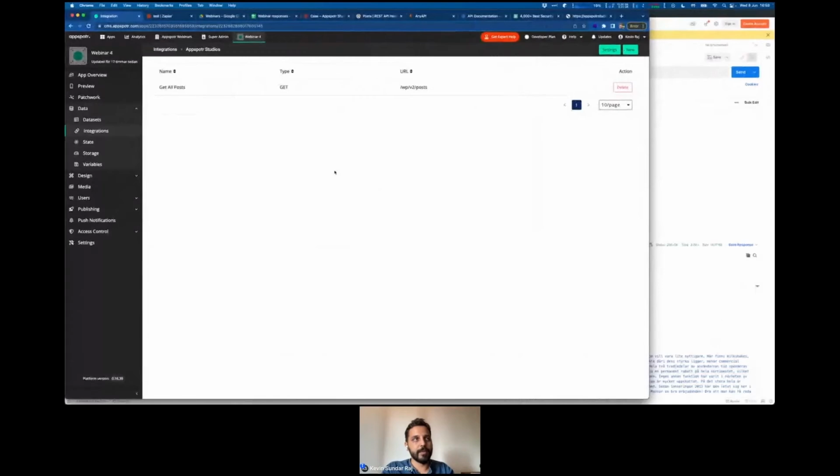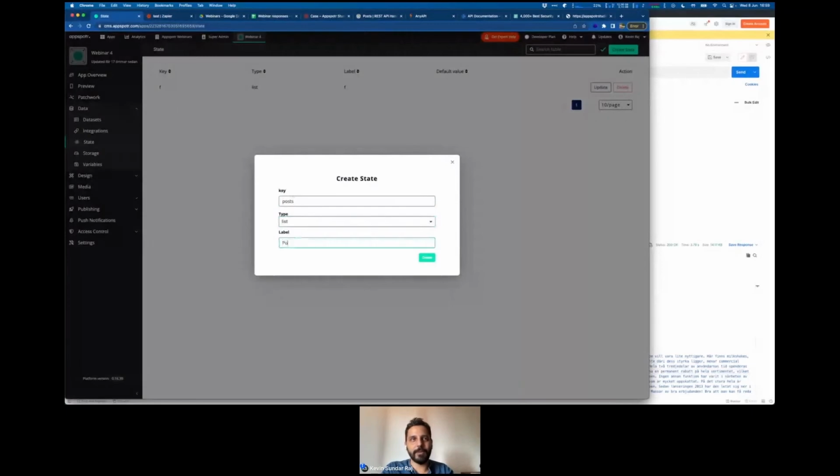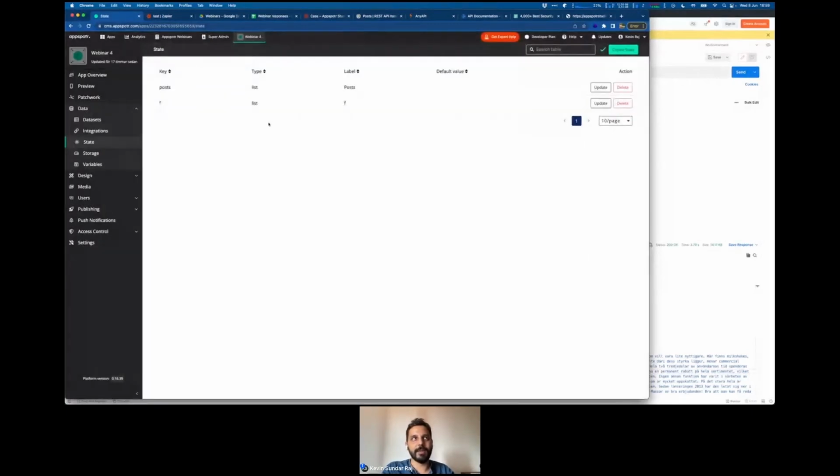So first point of order is creating a state that can store my posts. Right? So I'll create, again, use names that make sense to you. Use whatever you want, but it's nice naming things so that it's obvious what they are. Posts. Could have also called it Appspotr Studio Posts if you have many different integrations. So it's a list. This will store my data.